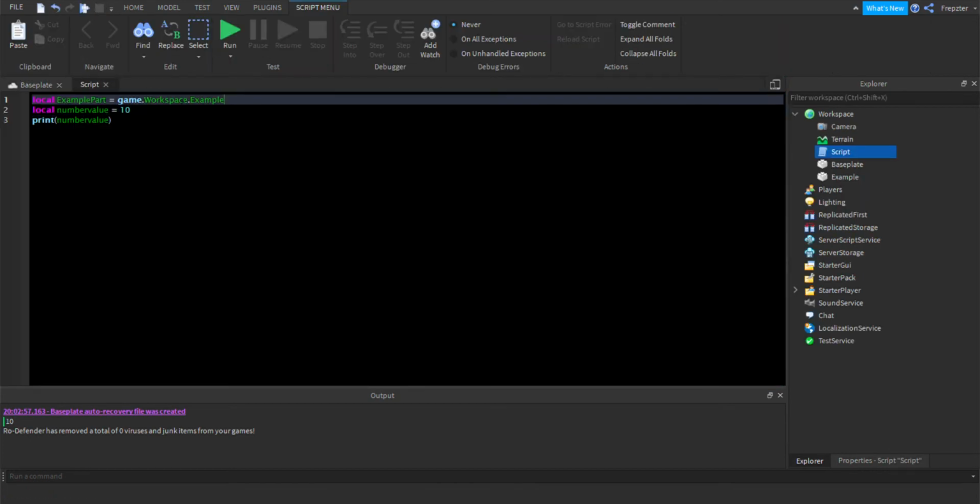Another thing that I would recommend you do every time you're making something is add comments, which is just two of these lines here. After those two lines, you can add in whatever you want. So what I'm going to do here is type in what this does. You can write: example part is the variable of the part in the workspace, which it is. It is the part in the workspace. And there we go.